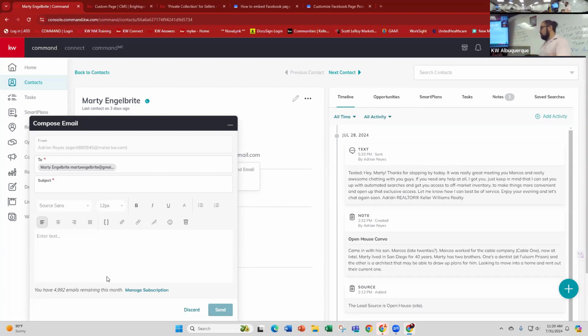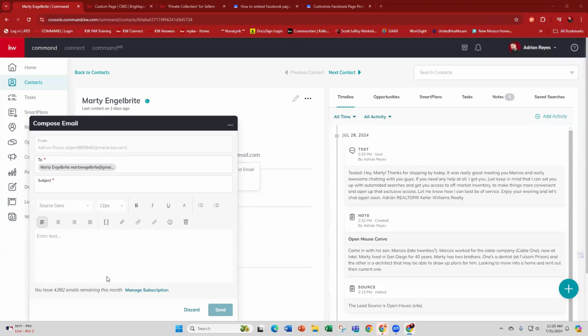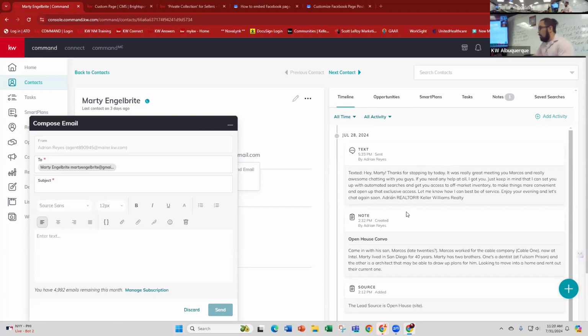So quick, easy little composer right here, right from the contact card. Okay. So I hope that that's helpful. And then that keeps all of that communication right here in that activity. Exactly. So you'll notice that over here on the activity for Marty, otherwise I have to manually put it in.